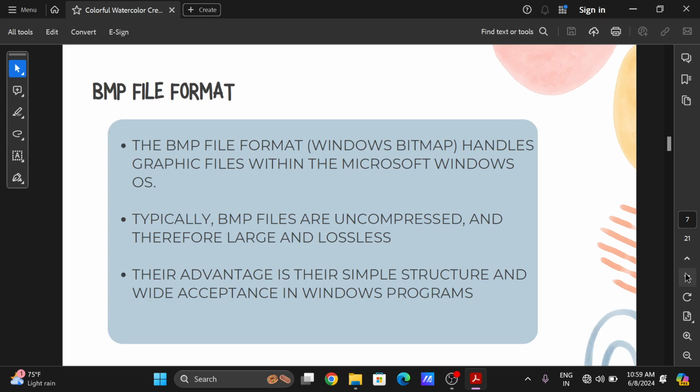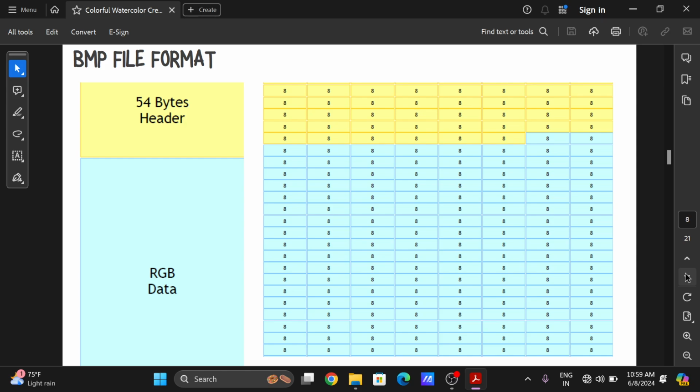The advantage of BMP is that it has a very general and simple structure and wide acceptance in Windows. In this slide you can see how a BMP file format looks. First it has the header bytes, after that the RGB data, after that the end of file.